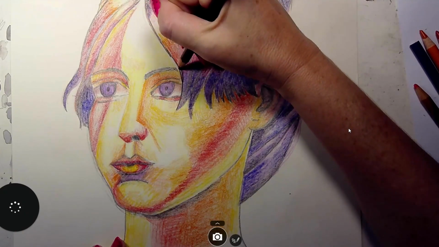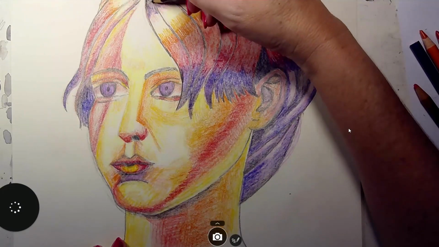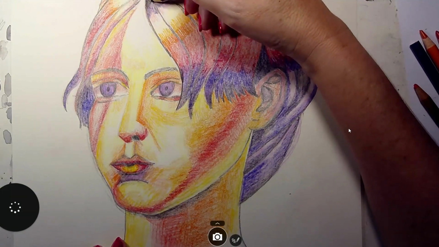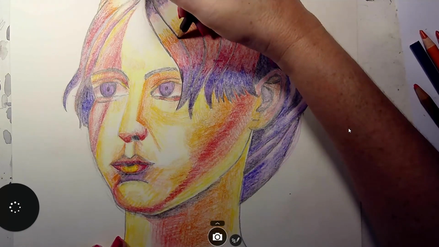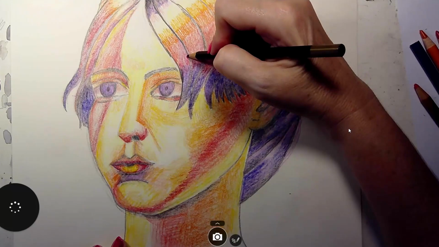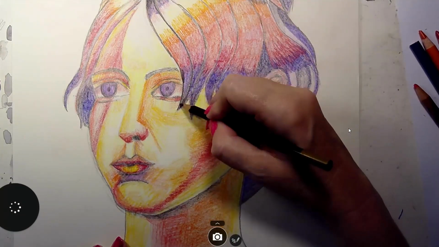So I'm going to come in with the black and really try to enhance parts of the drawing, especially the hair. So hair takes quite a bit of time.